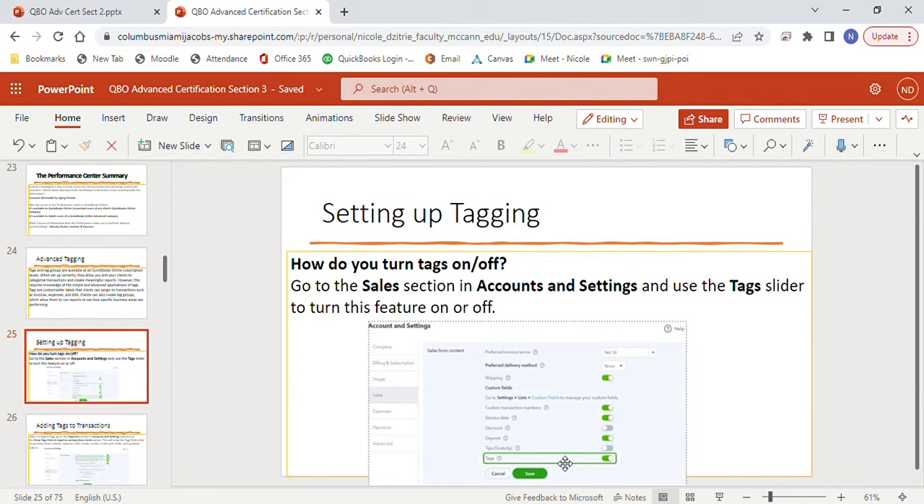How do you turn tags on or off? You would go to the Sales section in the Accounts and Settings. So you go to the gear icon, you go to Accounts and Settings, you go to the Sales tab, and then you're going to see Tags, and you turn the slider on. So you should see it here. Under the Sales Form Content area, under Tags, you would slide it on.